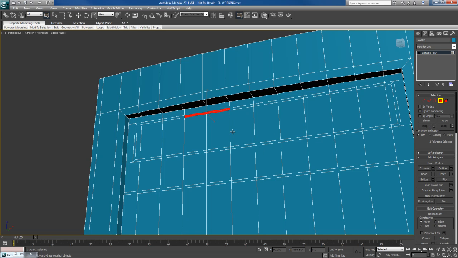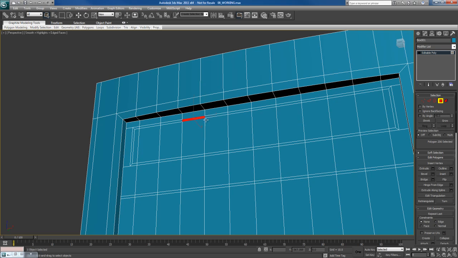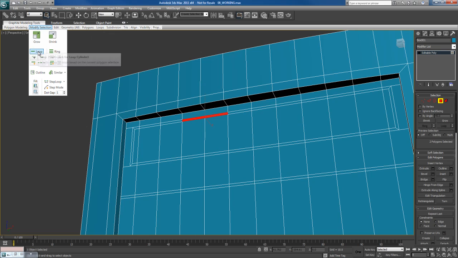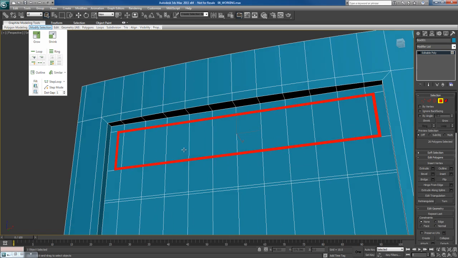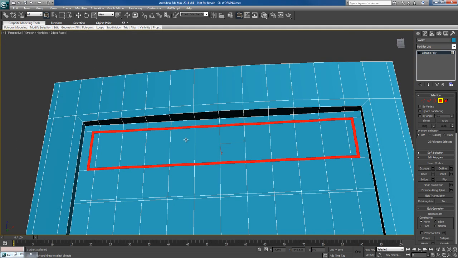So what we can do is use the modeling ribbon. That's where it comes to the rescue. So select 2 of these polygons, and then I'm going to come over here to modify selection, and I'm going to hit loop. And that's going to select the entire loop of polygons and make my life easier.